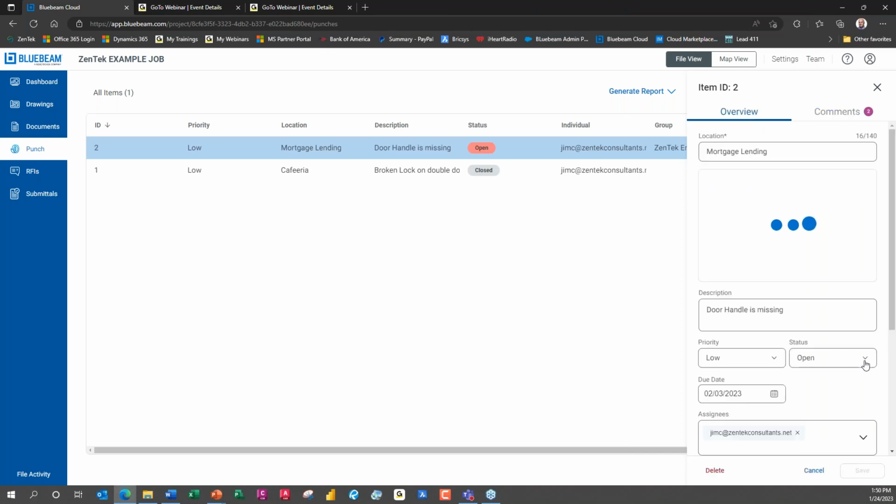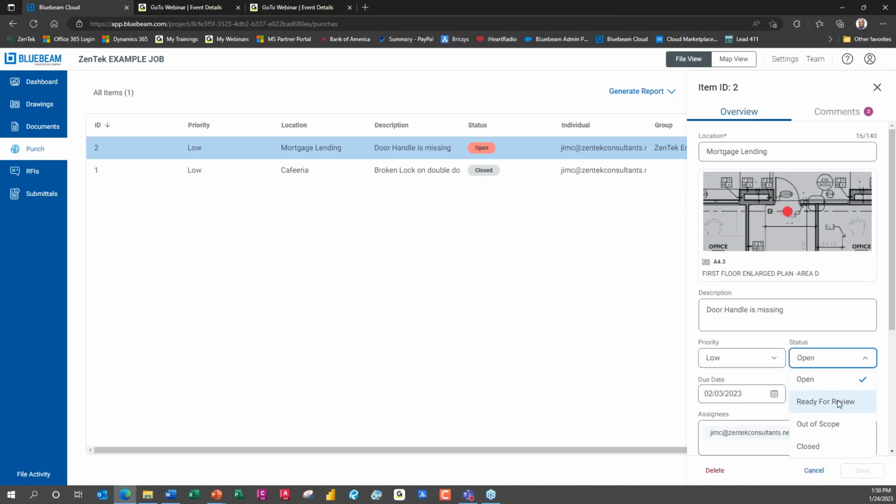And then it can just go in and say, right, is it ready for review? Is it out of scope? Okay, or is it just closed? He's the GC. He's just going to close it. Save it. All right, now you see I've got a list of punch lists or punch keys rather that are all done, but they still maintain.